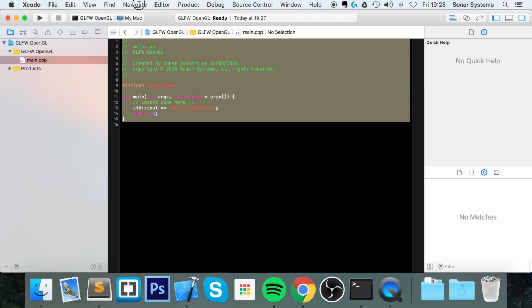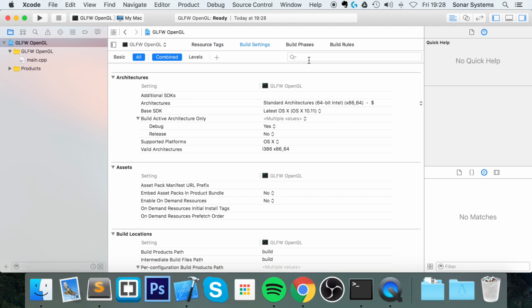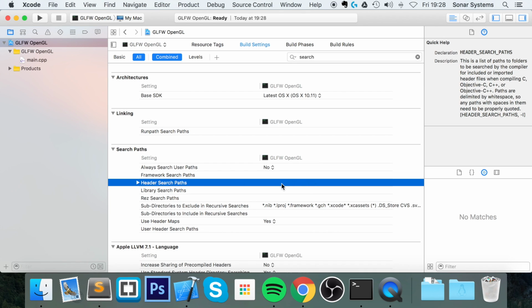We're going to actually be getting rid of this code and adding in the bare minimum GLFW and GLEW code to get a render window sorted and get the version in and all that other good stuff. But before we do that, we need to do a few things in our project. First of all, click on your project here, go to build settings, in the search box type in search, go to search paths and go to header search paths.